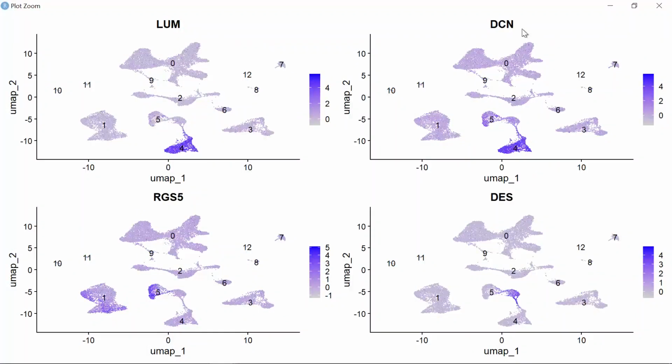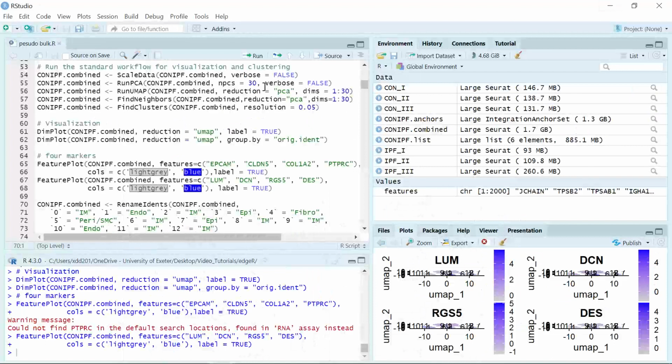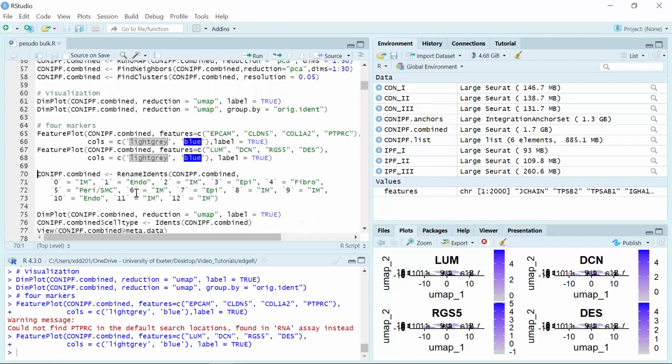and zoom in to see the view map again. You can see both NAM and DCN label cluster 4. So cluster 4 should be fibroblast. RGS5 labels cells on the left-hand side in cluster 5, and DES labels cells on the right-hand side of cluster 5. So cluster 5 contains pericyte and smooth muscle cells. Because we use a very low resolution, if you increase resolution, you will separate pericyte from smooth muscle cells. So now we know the cell types in each cell cluster. Then we can name the cell clusters as immune cells, endothelial cells, pericyte, smooth muscle cells, and fibroblast.